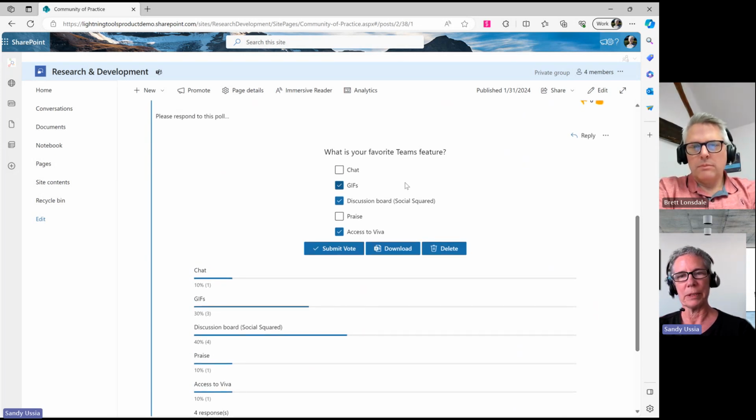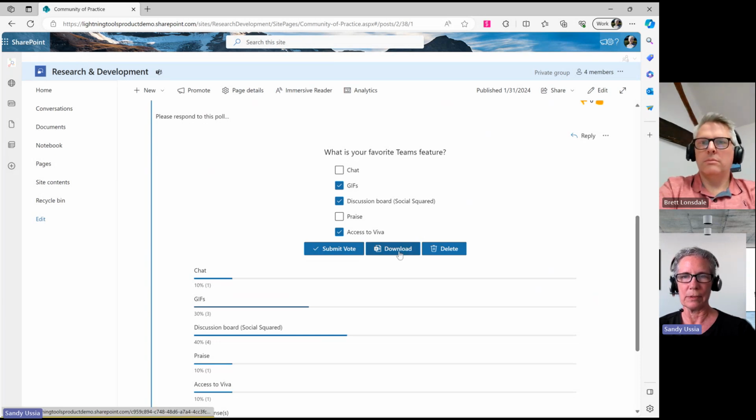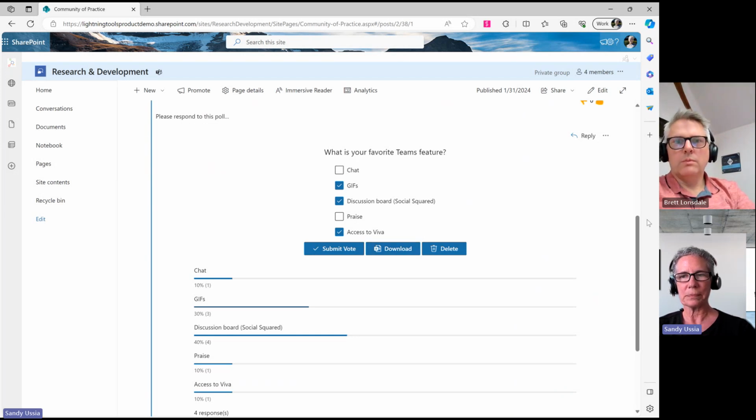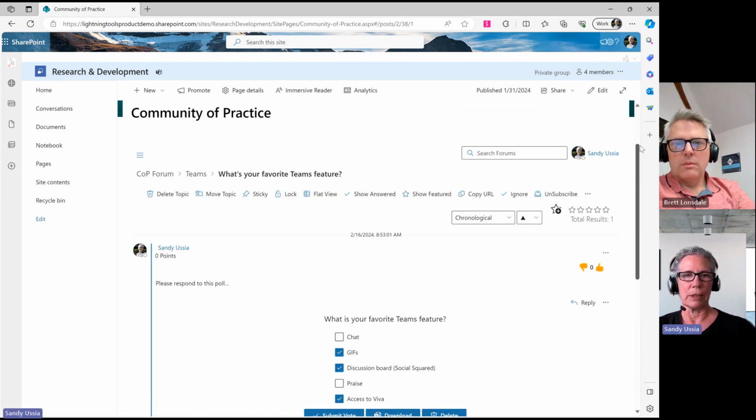I've already done that, but I would just tick the boxes of the things I want to vote for and click submit vote as the person using the poll. And then as the creator of the poll, I'm able to download the results when I am ready to, into an Excel file. So let's look at how we create that.